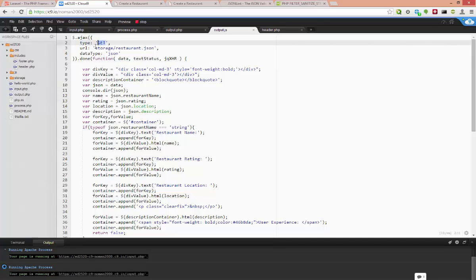So the first thing we do is we call a GET request, which is going to go to the URL storage/restaurant.json. And this is all using jQuery. jQuery, one of its most powerful features is it makes it really easy to work with Ajax. And we're going to declare the data type of JSON.